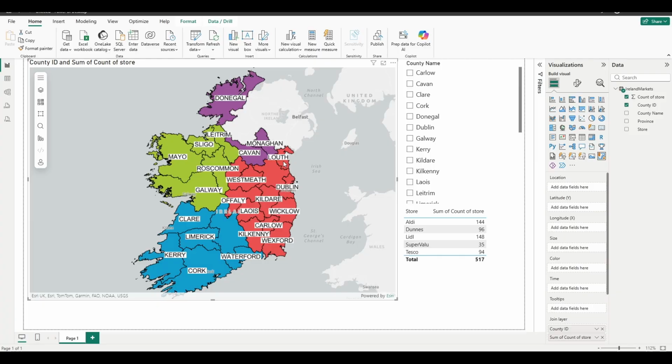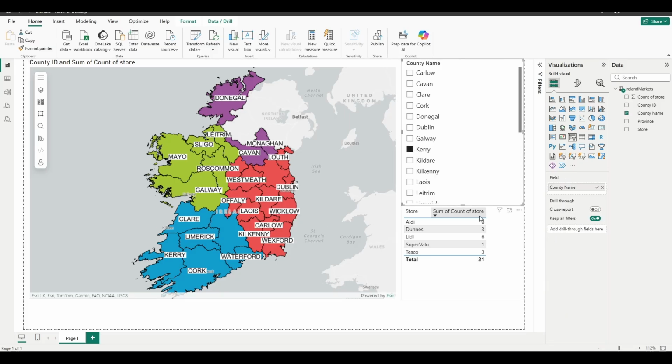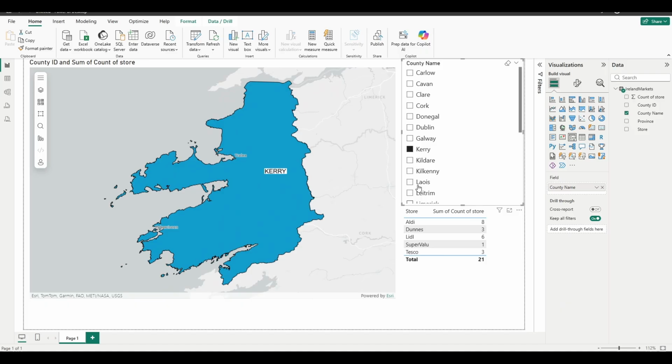Now, I don't recommend putting aggregations inside of the label name because these will not update unless you navigate away from the page and then go back to the page. So it's not an ideal way to show values, which is why it's nice to include a table on the side here where you're getting that dynamic sum of the count of store displayed in a table.